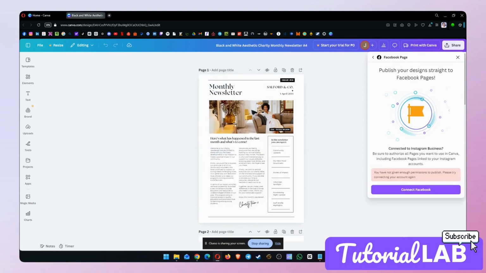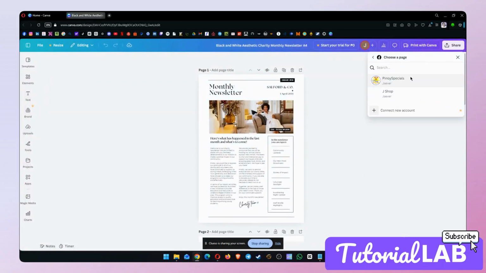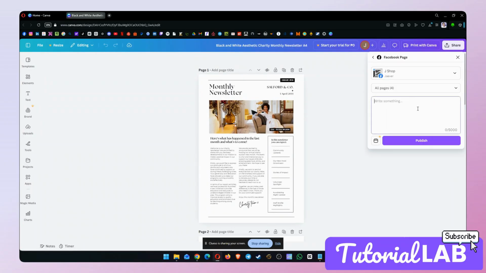Once you're logged in, continue to connect Canva to Facebook. Here, we choose either a page or an account. Let's select our page. We can now share and publish directly to our Facebook page or account.